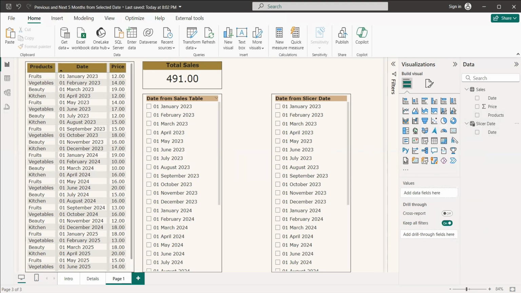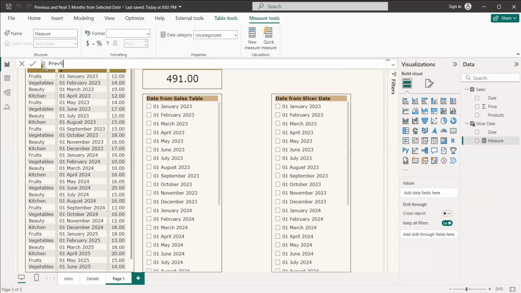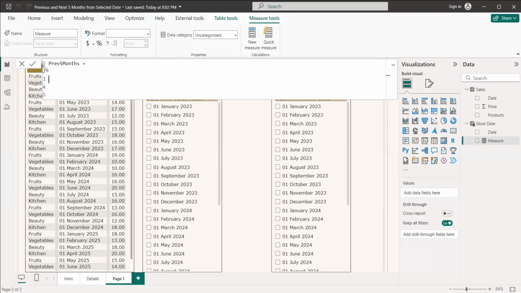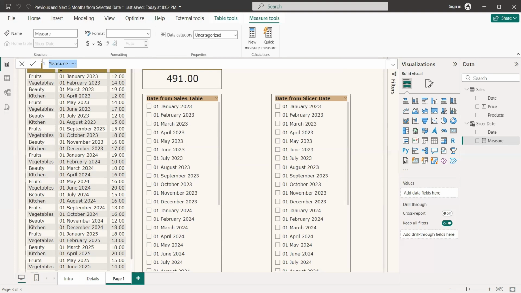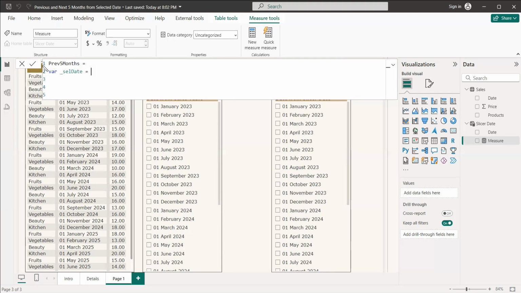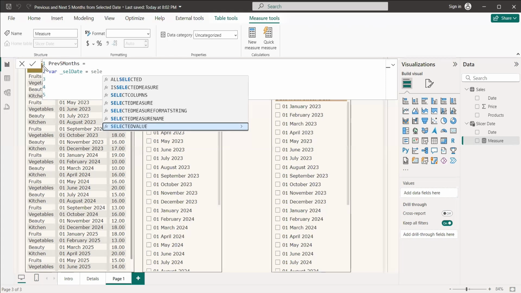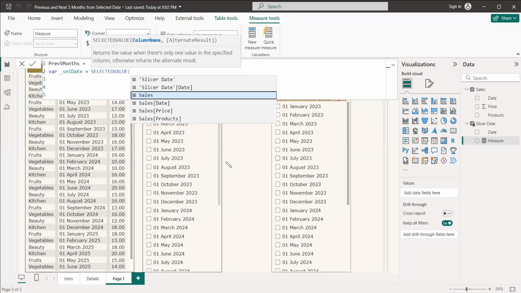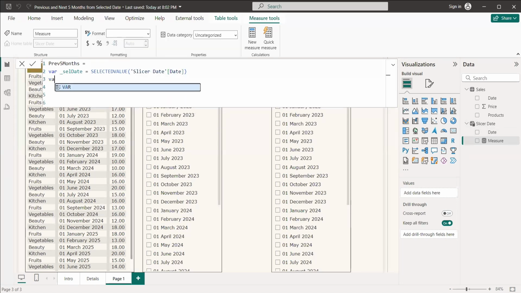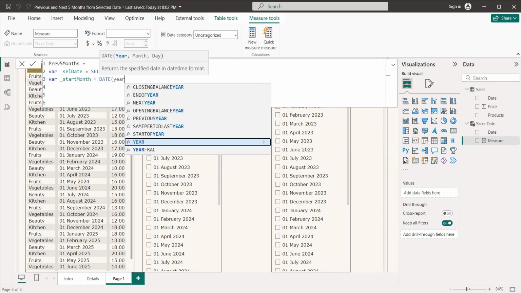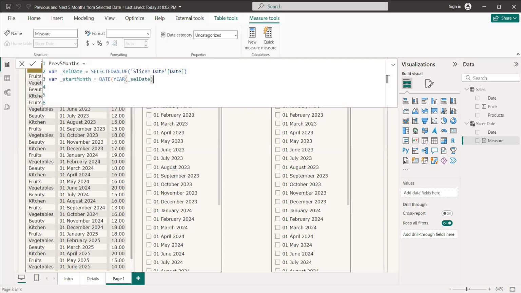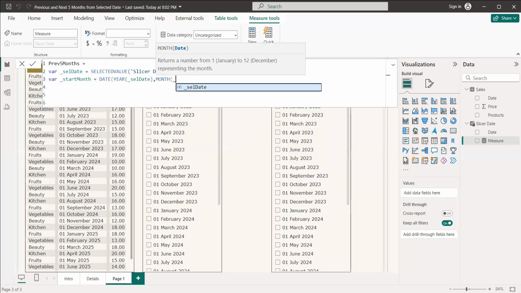So we'll create a measure, and here we will name it previous 5 months equals to. We can create a variable, selected date, equals SELECTEDVALUE of, not this slicer, but of this slicer. That means this date, not this date, this date. So slicer date. Now we need to get the start month equals to, we can create a DATE, year of selected date, and then month of selected date.